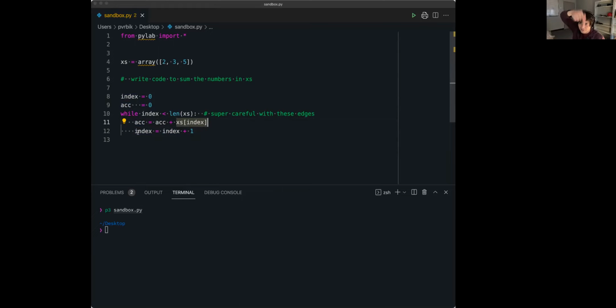Is this index inside the array? Are we still in bounds? Yes. Okay, then take the thing there and add it to the accumulator. Great. Okay, now move again. Are we still in bounds? Yes. Okay, then add the thing to the accumulator and increase that by 1. Are we out of bounds? Yeah. Okay, then don't try to index into the list because that will throw an error. So let's see what happens here.